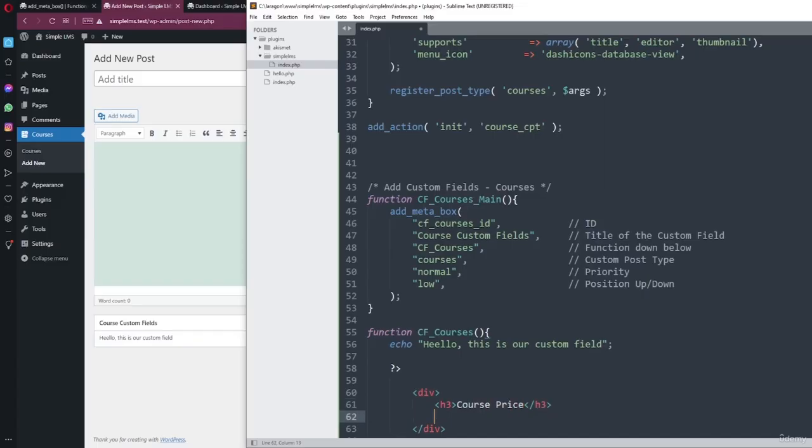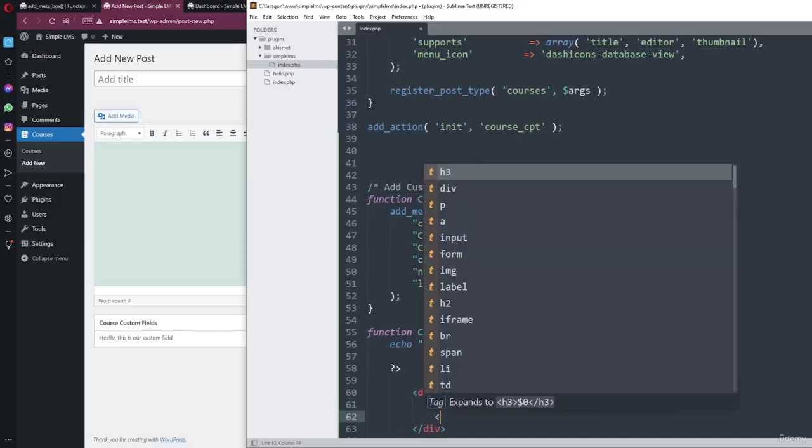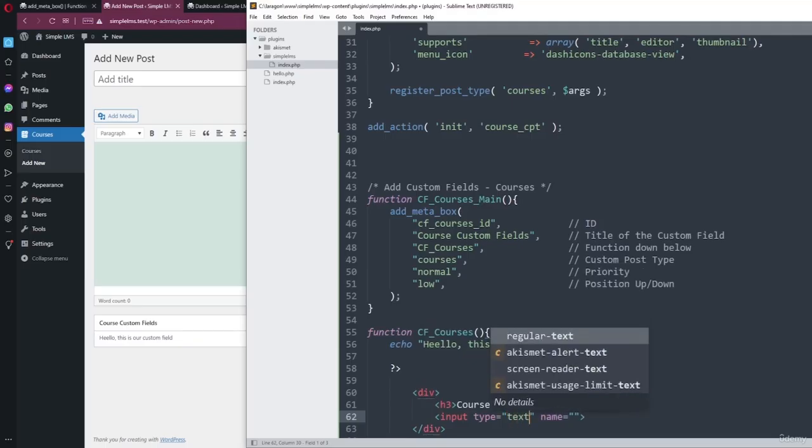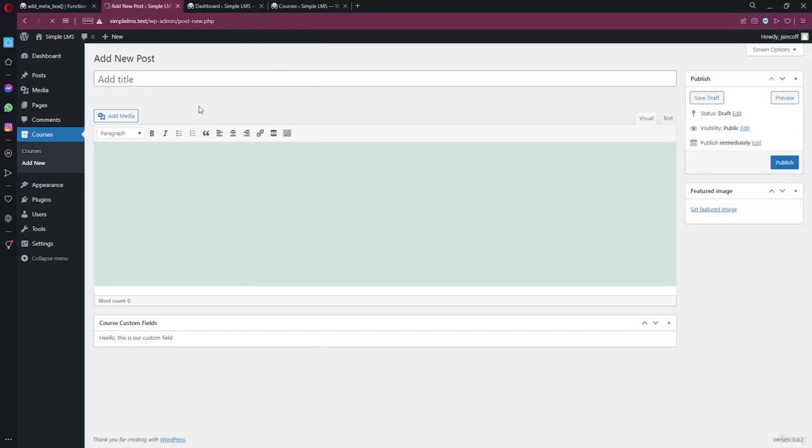And down below we need to put an input field. So let's set input. The type of the input, I'd like to set it to text. Alright, so let's take a look at this. I'm going to save this and go back here to refresh. As you can see, we have our course price, and here we have this input field. We can write a number for the price and we can publish.